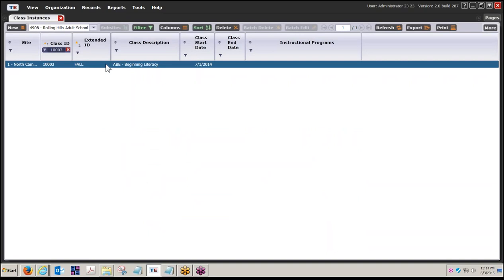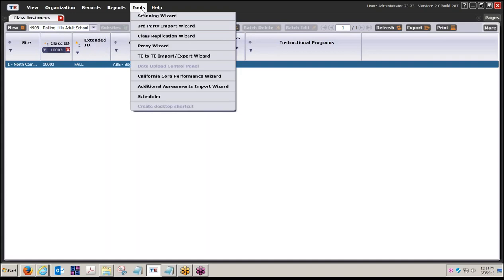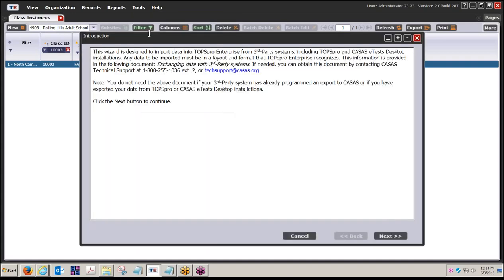Now, let's look at the second method for recording instructional hours with importing. As mentioned at the beginning of this workshop, there are two sources for importing records coming from an external source, either from a third-party system or populating an import template. There is only one way, however, to import this information. From the Tools menu, click the third-party import wizard.